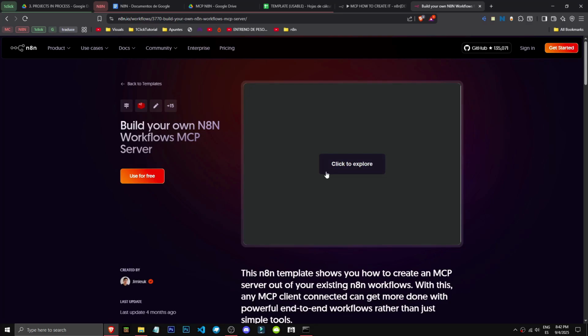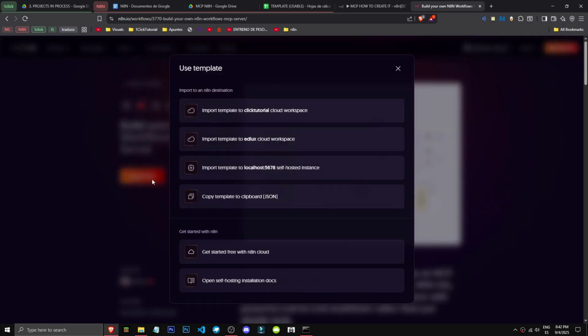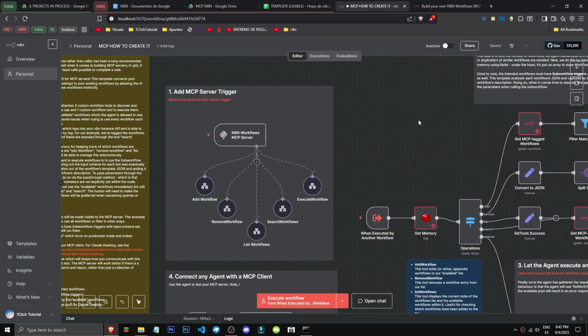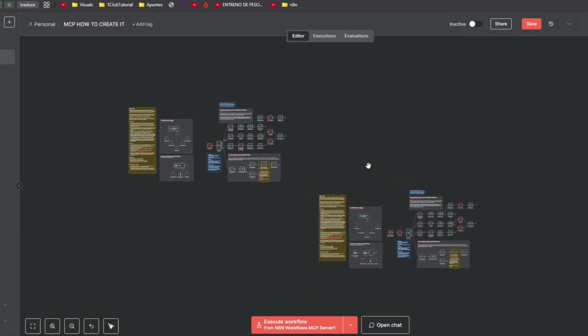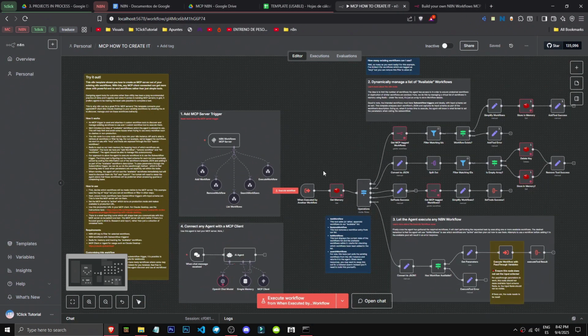I've chosen this build your own N8N workflows MCP server. Just click here, use, then copy, go here and paste with Ctrl+V. And it'll paste right there. See? I've got it pasted now. That's it. Okay, let's go back.